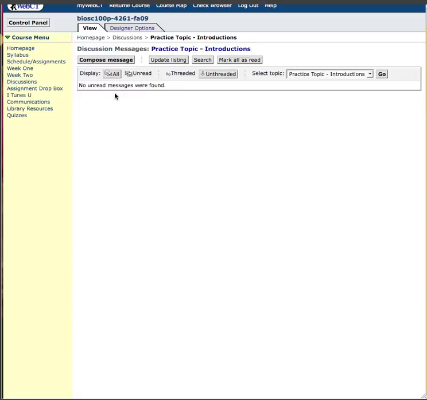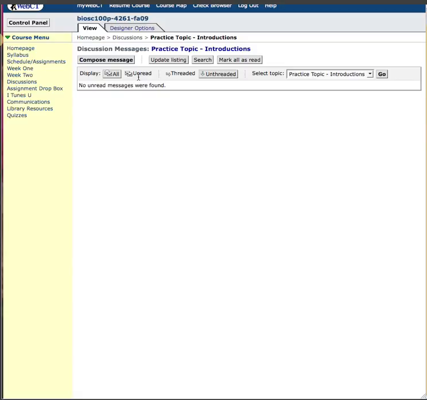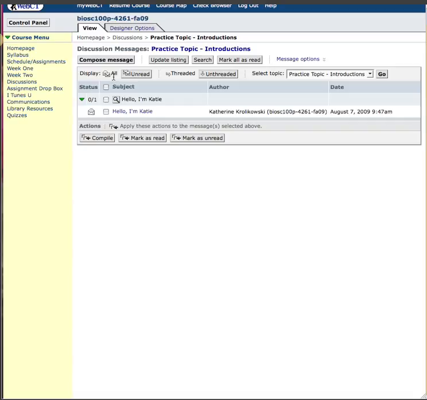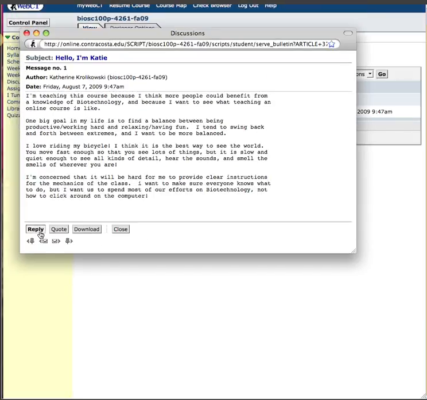So click on the topic, and it'll list all the messages that are there, and you can toggle between all messages and unread messages. So if you've been part of the discussion and you just want to catch up, click on unread, and the ones that you haven't read will show up. If you want to see the whole bunch of them, click on all. Okay, so you'll first read the messages that are there, or maybe you just want to post one, and so you can just post something by saying compose message, or you can read somebody's message and then respond to it by hitting the reply button.